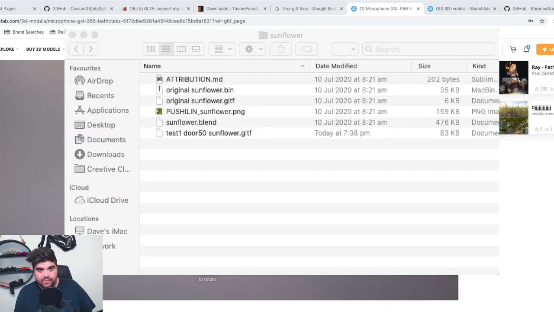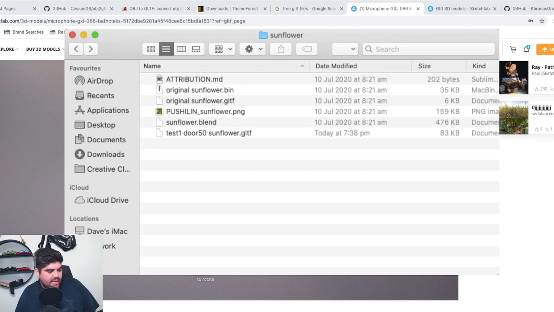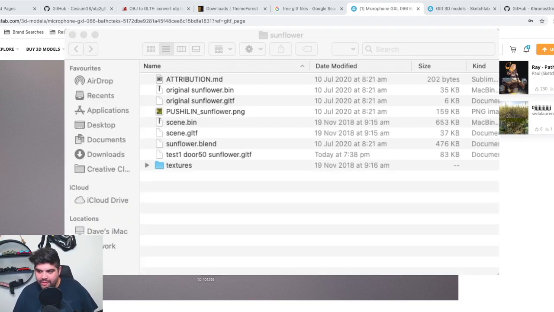So in the original assets file here, in the actual project that we downloaded from GitHub, we have a sunflower.bin and a sunflower.gltf file. These files came with the Sketchfab file. So if I quickly copy and paste all the files from Sketchfab in, you can see here that we have a scene.bin, a scene.gltf, and some textures.